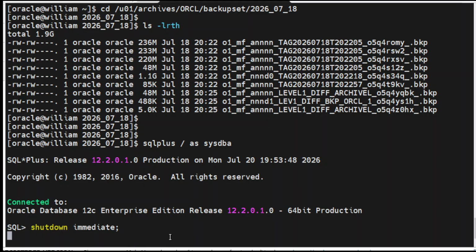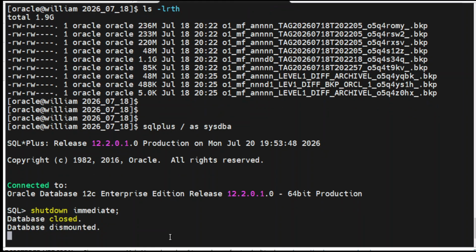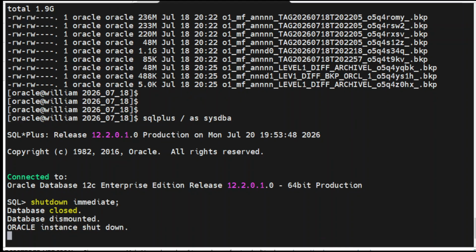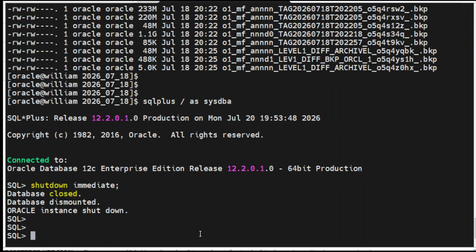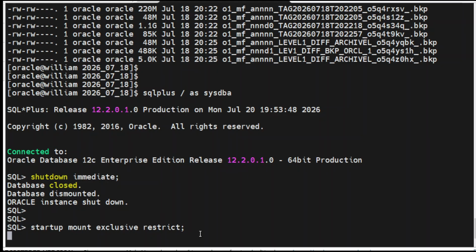Once the database is shut down, you already know that, right? We need to start the database in restricted mode. Startup mount exclusive restrict. Startup mount exclusive restrict.